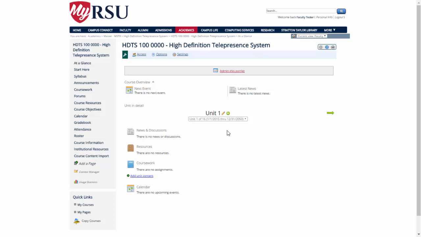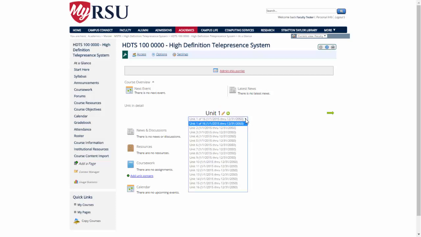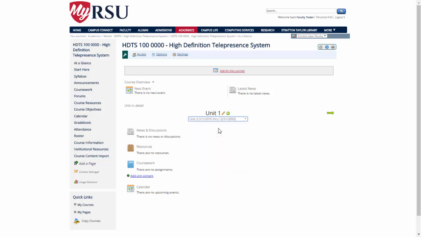I want to direct your attention to the center screen, which notes Unit 1. When you click the drop-down arrow, this particular template has 16 units. They can be changed to weeks or chapters or modules, however you lay out your course. But each week, as the dates pass, the next unit will appear and the student will see all of the homework, resources, coursework, or news and discussions for that week.